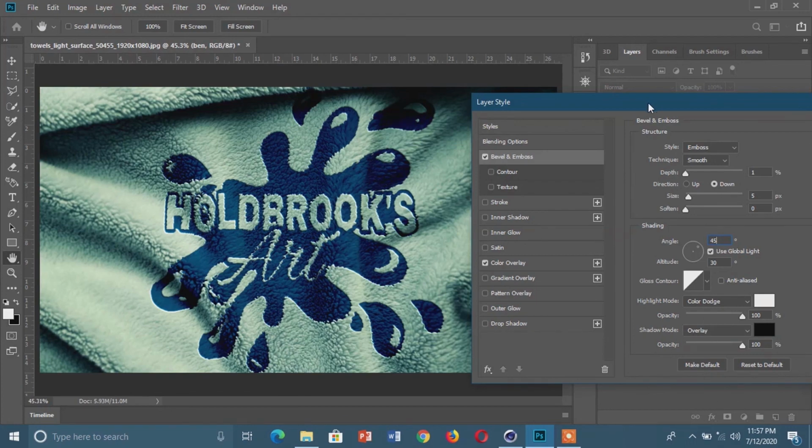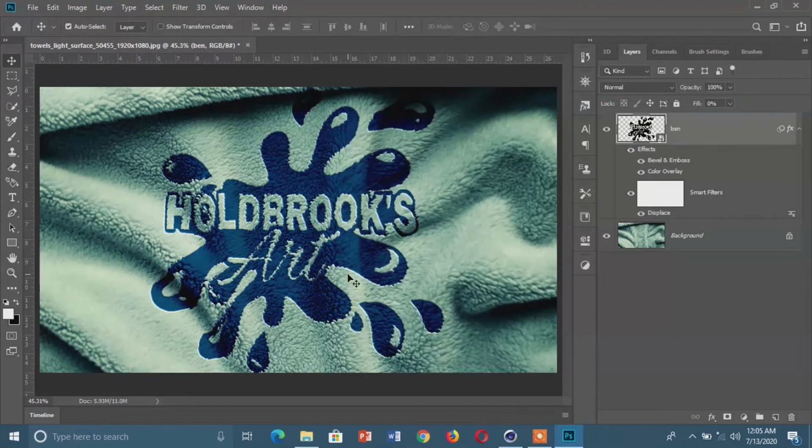Then I click OK. Okay guys, so if you can see what has happened, I've been able to wrap my image around my background. So this is what the displacement tool actually does. And guys, I think this is what I have for you today.